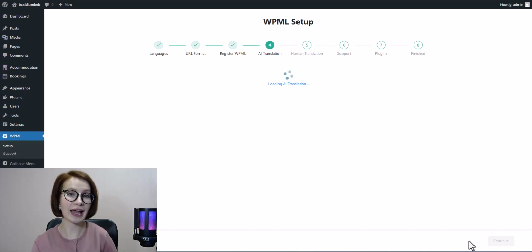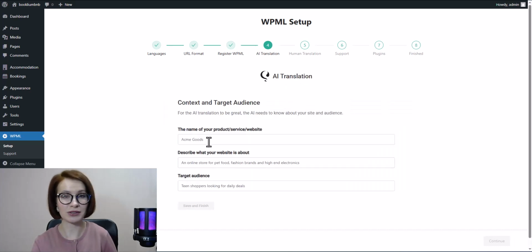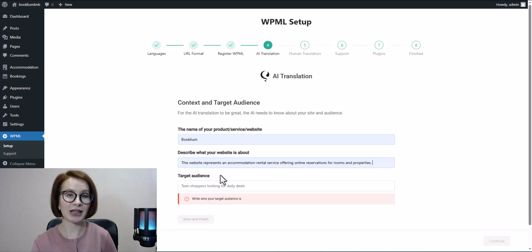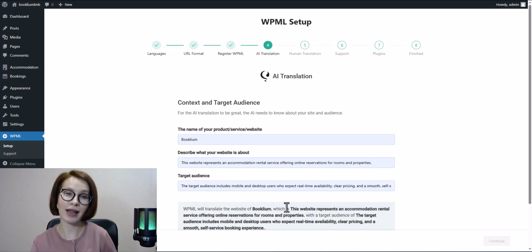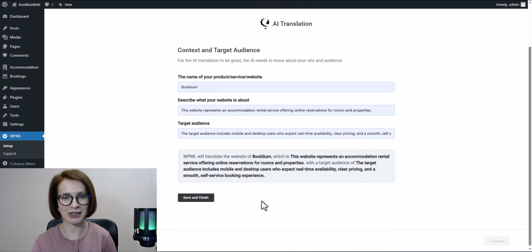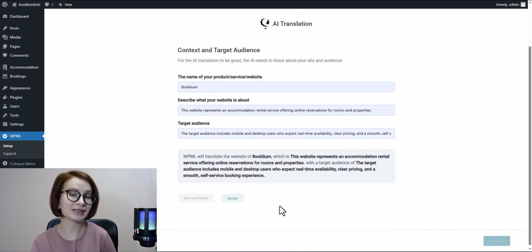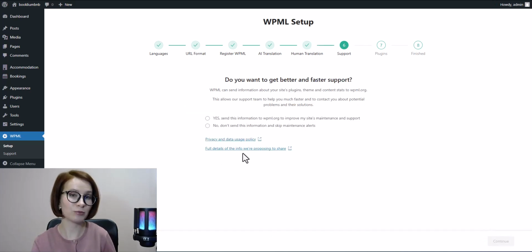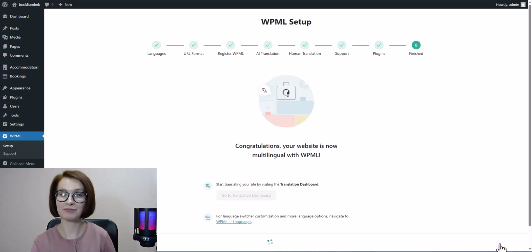Then we get to the AI translation step. Here you'll be asked to describe what your website is about and who your target audience is. This information helps the AI produce more accurate and professional translations. At the same time, AI translation is not your only option. You can also translate content manually or invite your own translation team. After that, there is a support step. And finally, you can start translating by going to the translation dashboard.